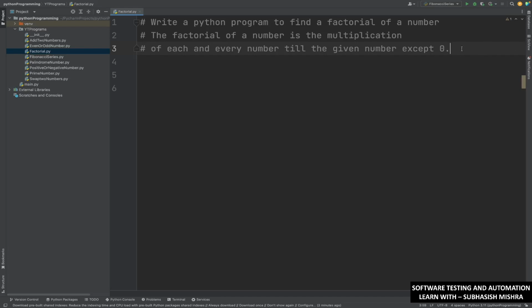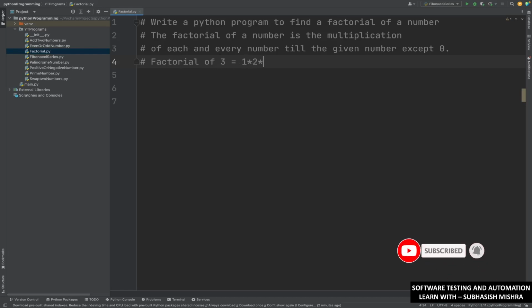All right. So when I say, for example, you need to find factorial of 3. Okay. So what does it mean? It is telling factorial of a number is the multiplication of each and every number till the given number except 0. Multiplication of each and every number. It means it will start from 1 and go till that number. Okay. So 1 into 2 into 3. So your factorial of 3 is basically 3 into 2 into 1, which is equal to 6.